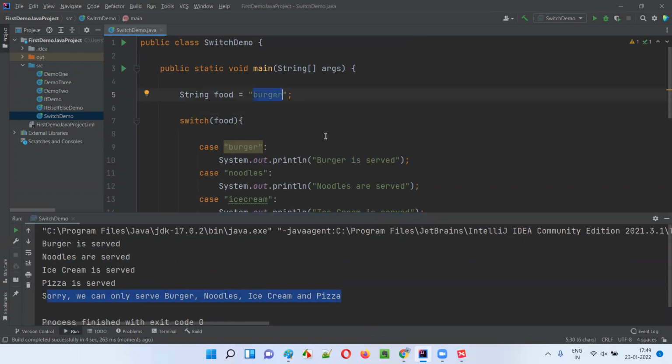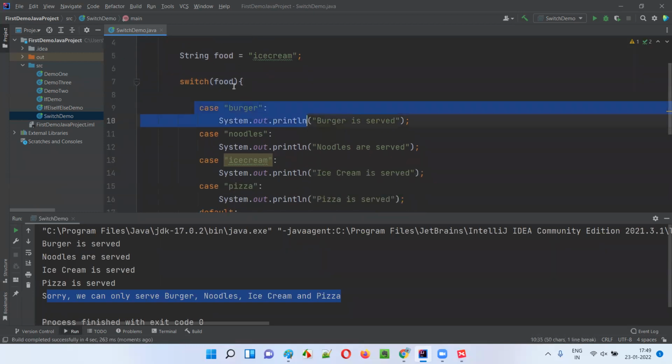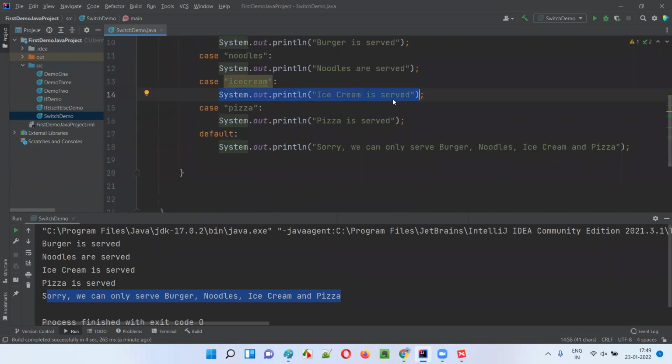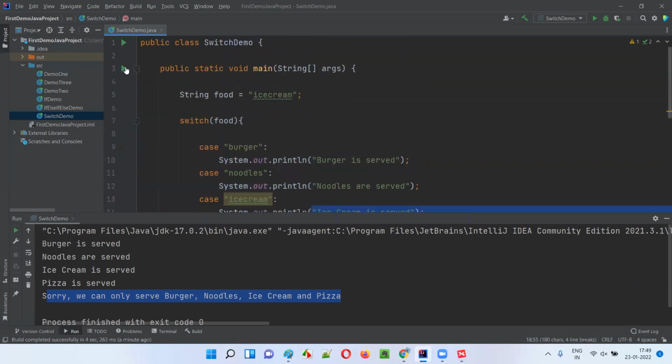But if you say ice cream here, what will happen is, first ice cream will be mapped with this burger and it's not matching. This case will be skipped. Ice cream will be matched with noodles and it's not matching. This case also will be skipped. Now ice cream is matching with the third case, so this case will be executed. Ice cream is served will be printed first. Break statement is not there, so pizza will be served and sorry, we can only from here to here will fall down. So run this.